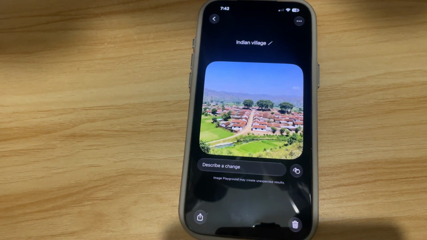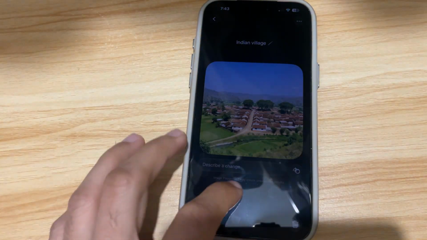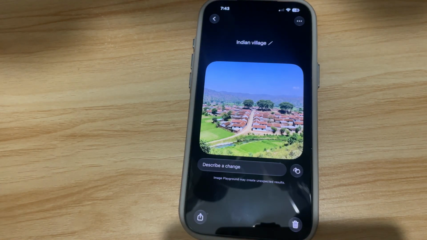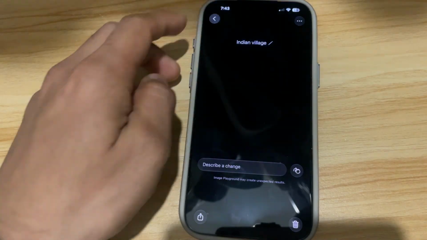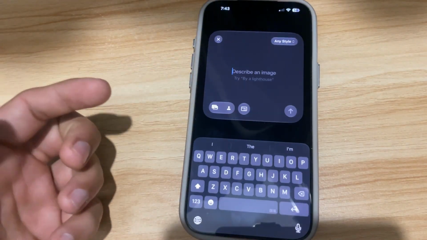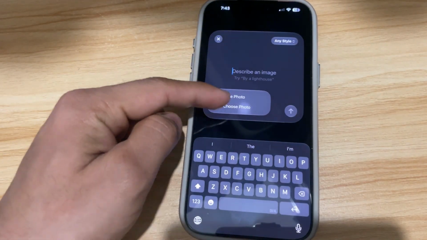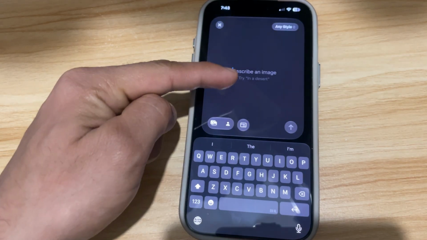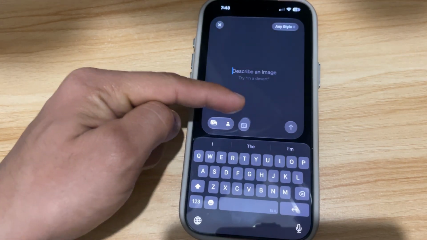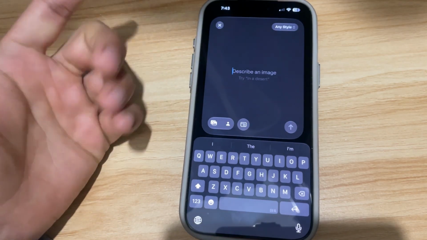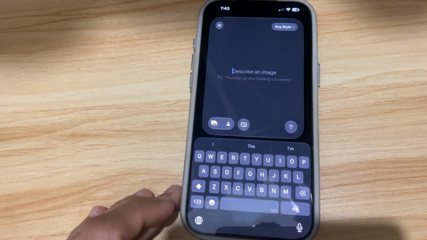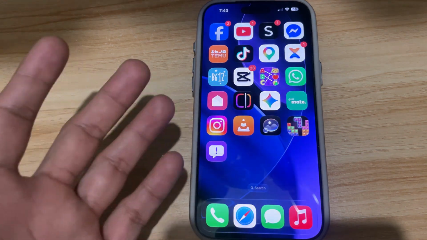Now Apple, yes, that's correct, Apple's got its own version of ChatGPT. So Siri has been dumb for the last 15 years, but this app looks promising, as you can add any image, as you can see, or you can set it as wallpaper, portrait or landscape, whatever you want. So it's basically a ChatGPT version from Apple, nothing else.